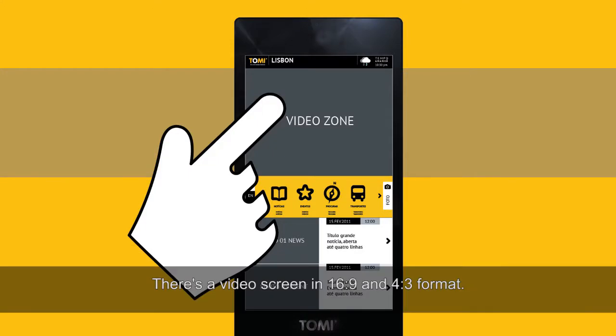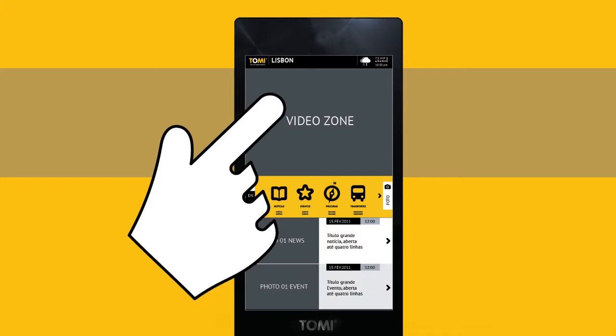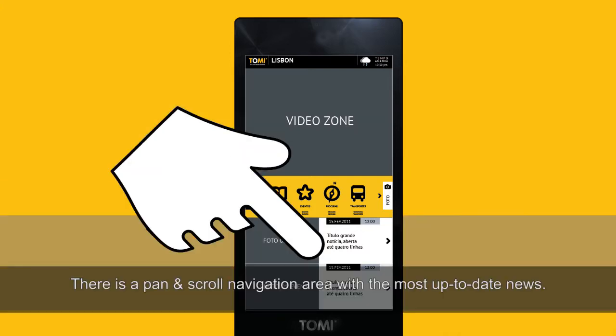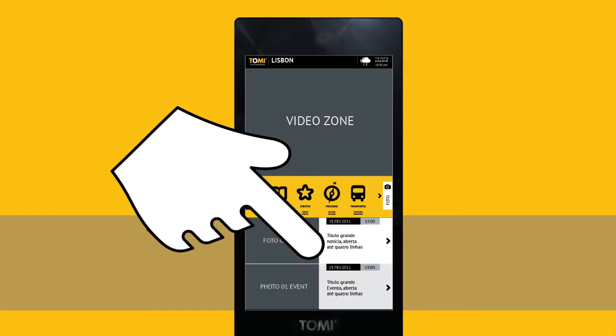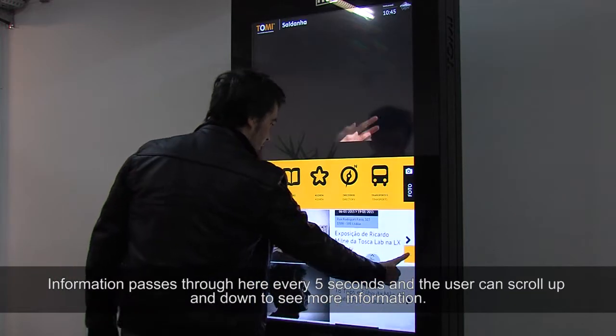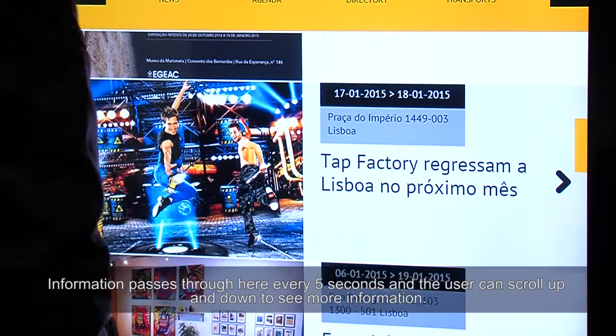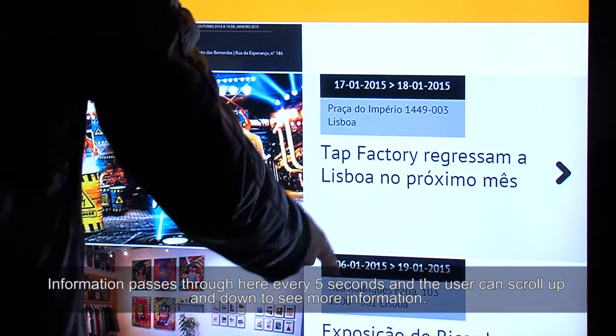There's a video screen in 16:9 and 4:3 format. There is a pan and scroll navigation area with the most up-to-date news. Information passes through here every 5 seconds, and the user can scroll up and down to see more information.